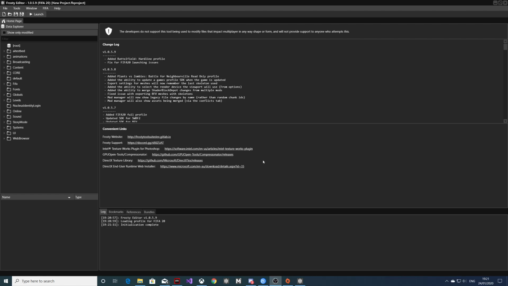And then welcome to Frosty, and it's one heck of a system. And I've got to give it to the guys behind Frosty Toolsuite. This is some excellent work.